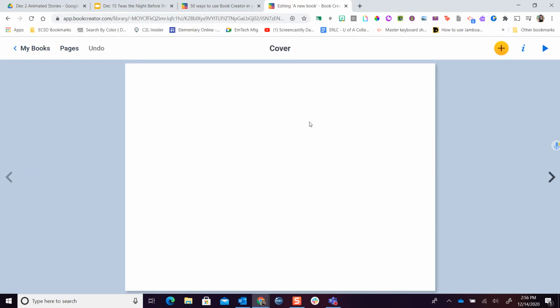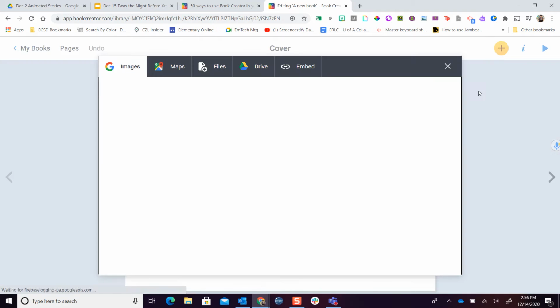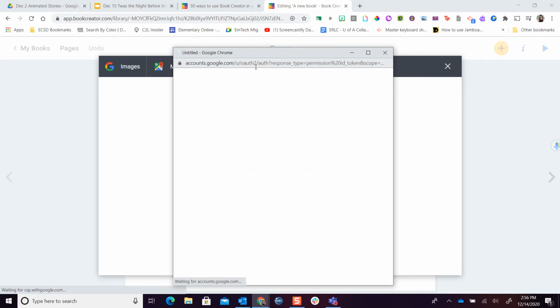Now what I'm going to be able to do is start to look at what I can put on the pages. So I'm going to go look in the top right-hand corner, that plus button again, and it's going to give me some options of what I can add. So first of all, you can see how it pulls up the different comics. There's a media, such as I can import items. So I can do a Google image search. Or I can even get things I've made in my Google Drive.